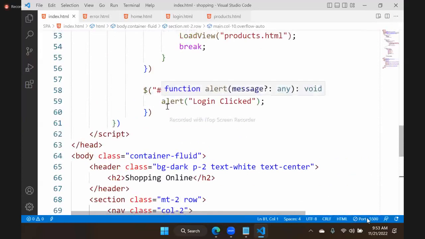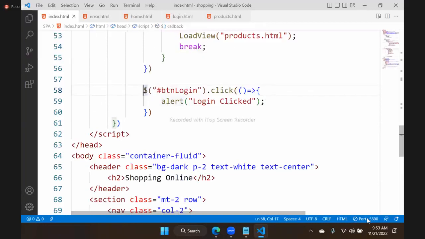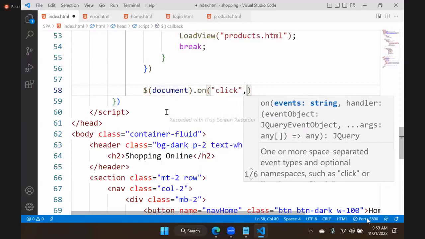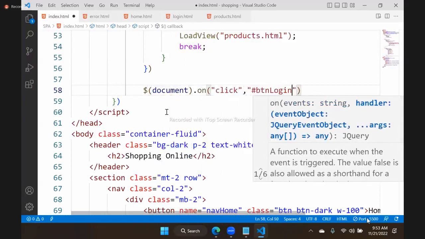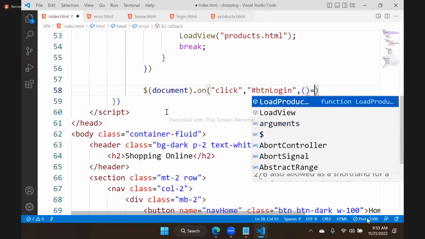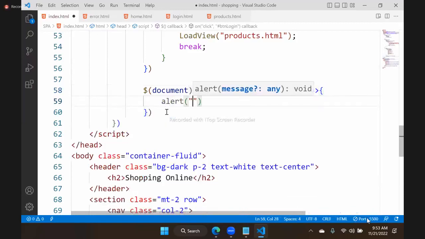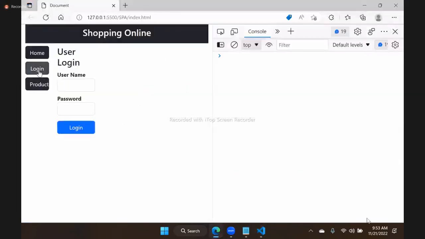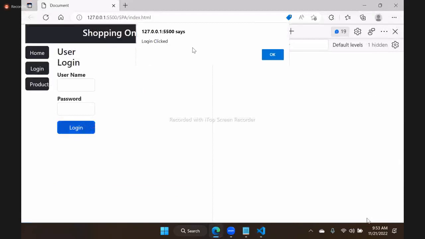Already I told you the technique for how to access any element which is present inside another element. How do we do that? We learned the technique for that. What is the technique? We have to use the document.on method. On what? Click of which ID? btnLogin. On that we need to perform the functionality. Alert, I will say "login clicked". This is what I am writing. Now what happens here? I click login and now login clicked is working.